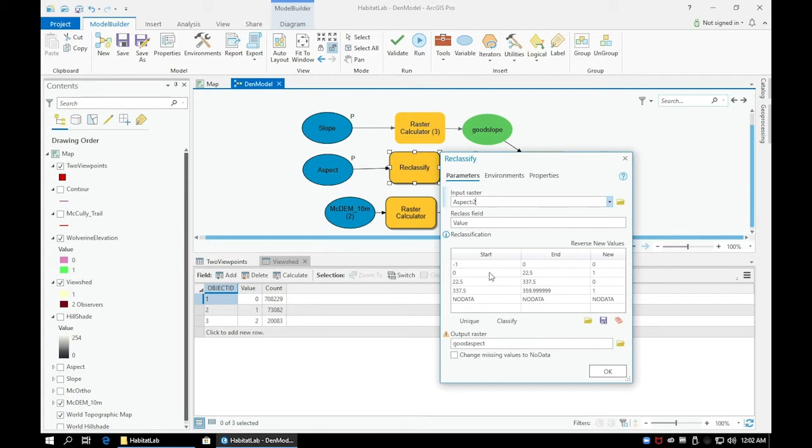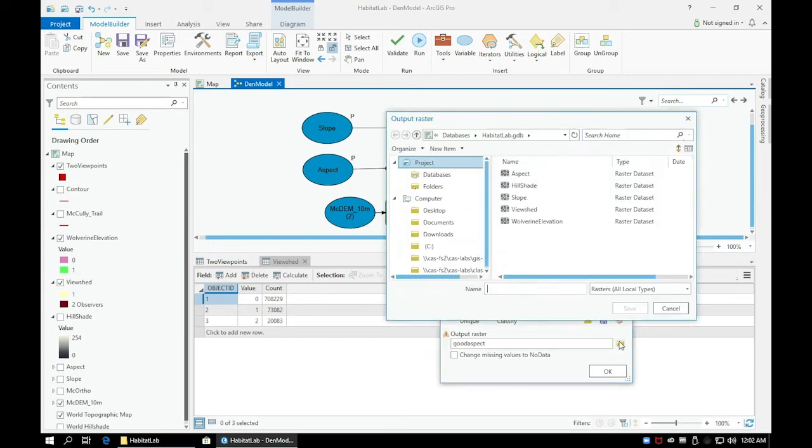Researchers have determined that wolverines often inhabit areas where a slope grade is less than 40%. So first, we're doing a raster calculator on our slope raster. Make sure that the output raster is going into your project geodatabase and title it the same as the respective output name in the green circle.